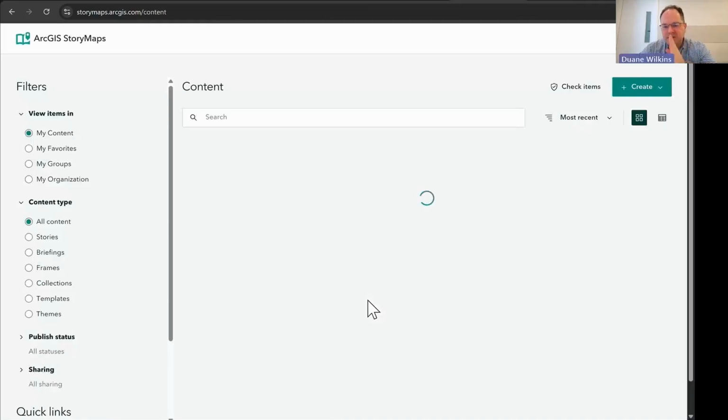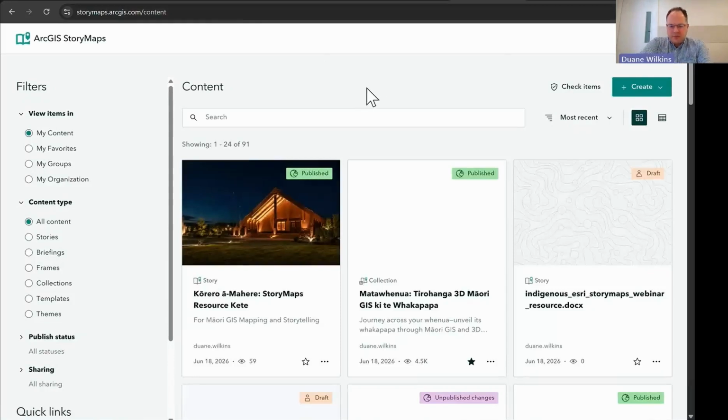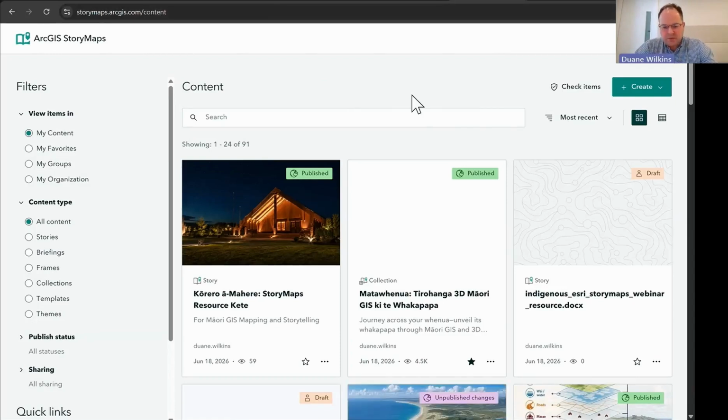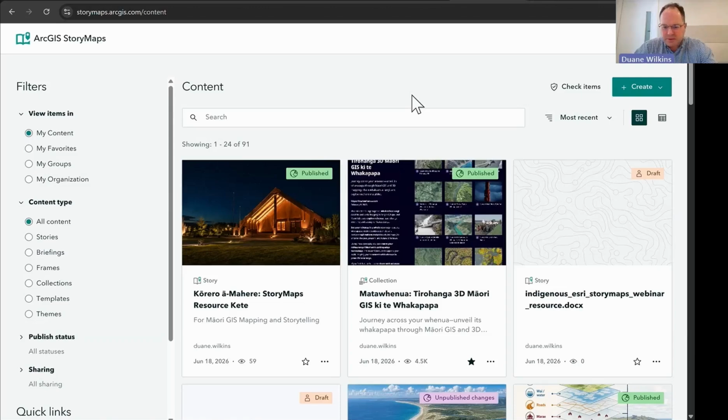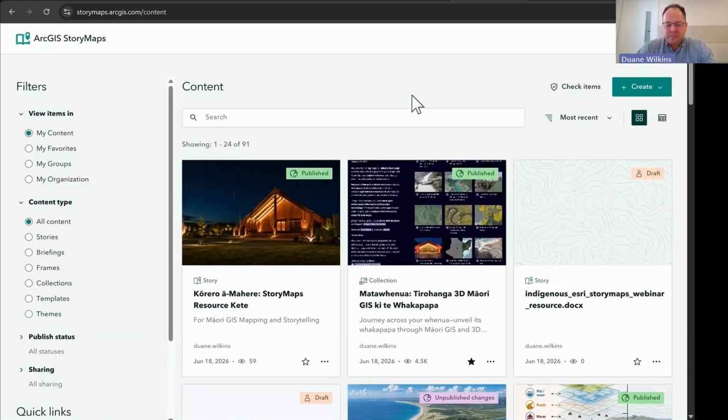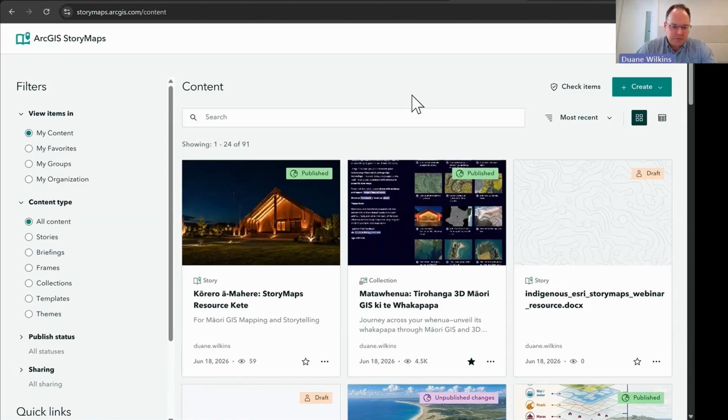There's only one function that doesn't work. So let's say we wanted to create a story map. The first thing to do is go to storymaps.arcgis.com and it'll ask you to log in. I log in with my Gmail because then it's not another password. I think maybe you could do it with Facebook or Apple or something else as well. But it means that you don't have another password to manage.